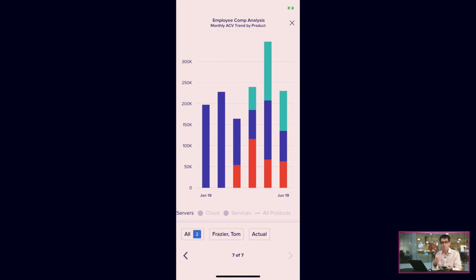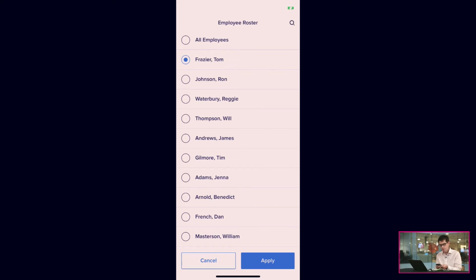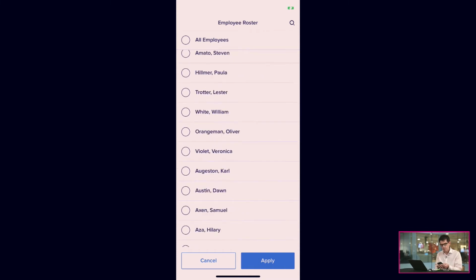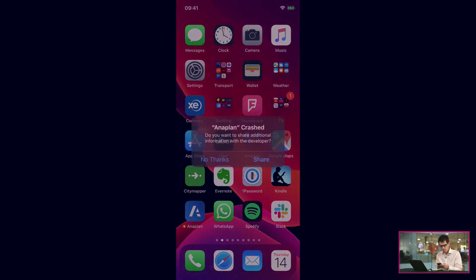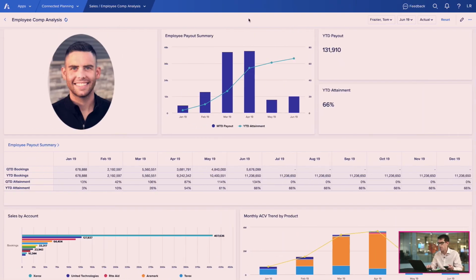Now, this is for Tom Fraser, as you saw earlier, but actually what Danielle wants to know about is Ron Johnson. Now, Danielle knows that Ron is a great sales guy. So what we'll do is we'll come into our filter and then we'll look for Ron Johnson. Now, if we had a big list of employees and didn't actually know how to find Ron, what we could do is search for him. So we'll just type in Ron and then we'll go back into our app and show you how to do that filter so we can change the filter on that particular page.